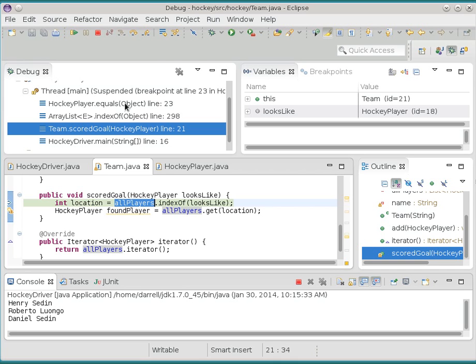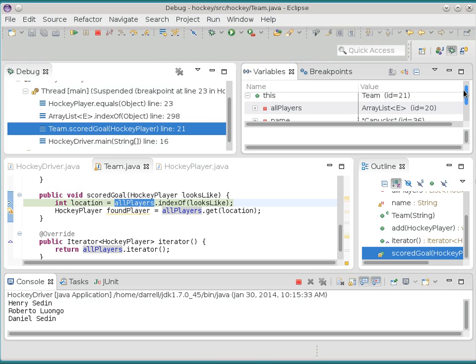Okay? So there's the proof that equals is being called, even though there's nothing obvious from the main program or even from index of that says that's what it's supposed to do, unless you read the documentation. You can go see who's being compared. So there's our list of hockey players with a bunch of people on it. The hockey player that looks like one is Daniel Sedin, and there are 3 of them on the list.